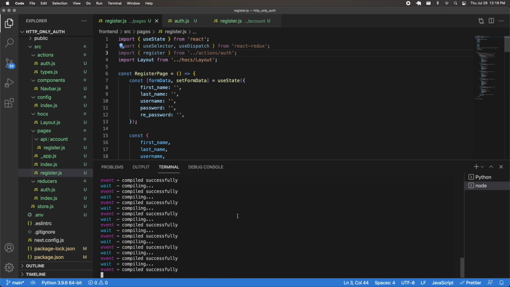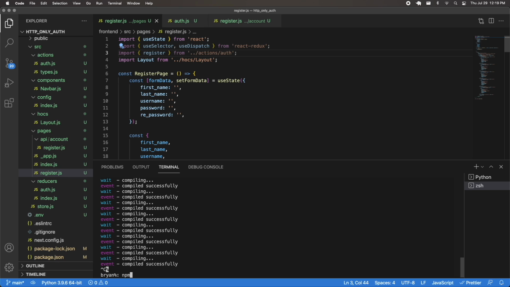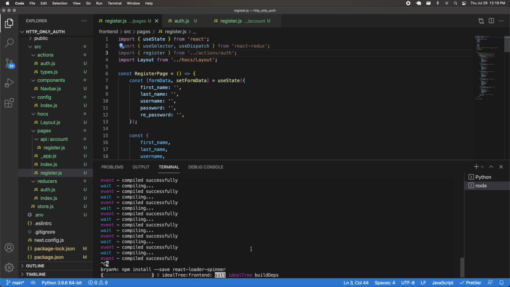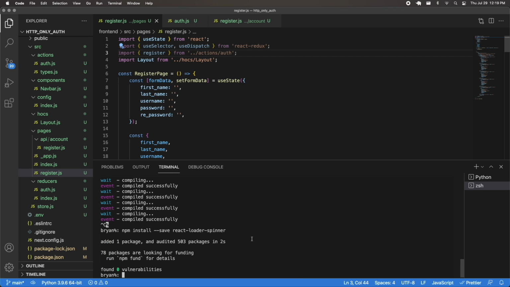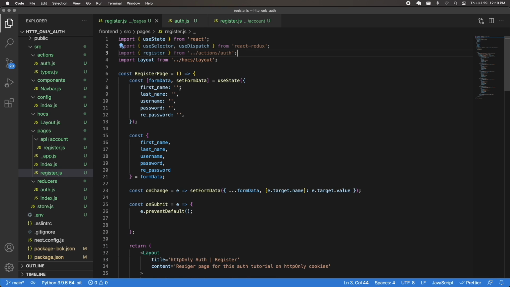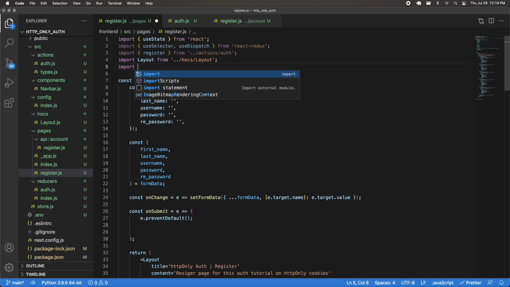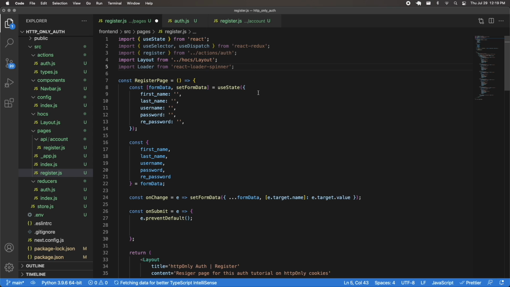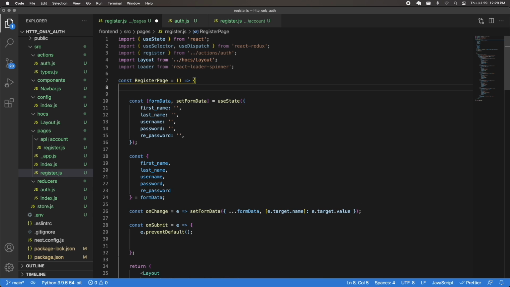So I'm going to stop running my Next.js front end. I'm going to do an npm install save react loader spinner. It's going to give me a component that is just going to be a spinner that signifies that things are loading. I'm going to rerun my front end now. And then I'm going to bring in this component. So import loader from react loader spinner. And then I'm going to know that I'm going to show this thing when my loading piece of Redux state is true. So at the top here, I'm going to do const loading.